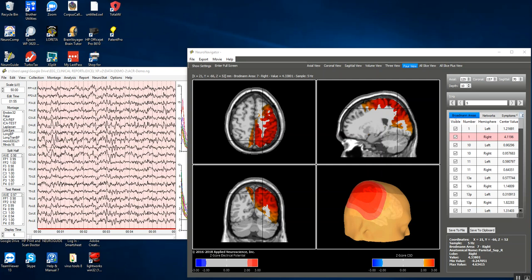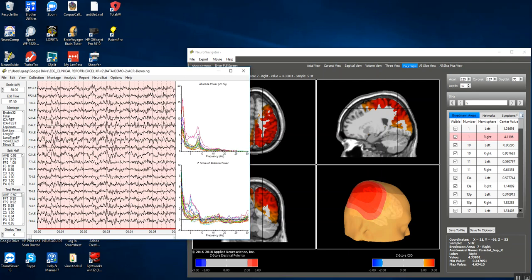This is an introduction to the new release of the NeuroNavigator that's inside of NeuroGuide version 3.0.2 that was recently released. This is the NeuroGuide demo.